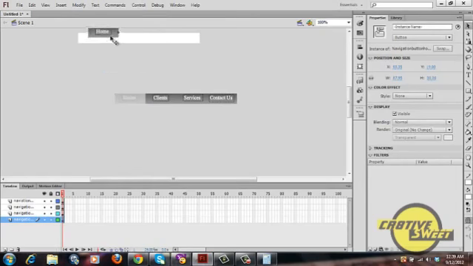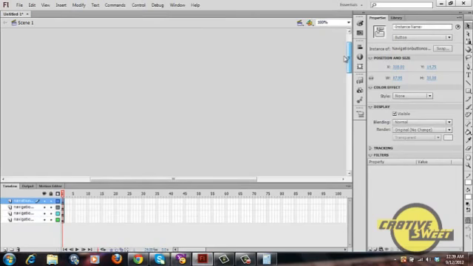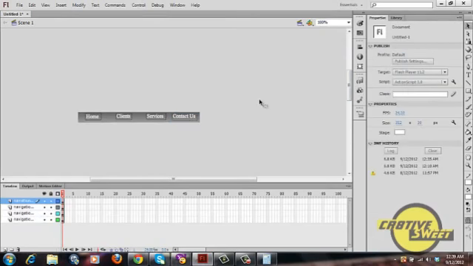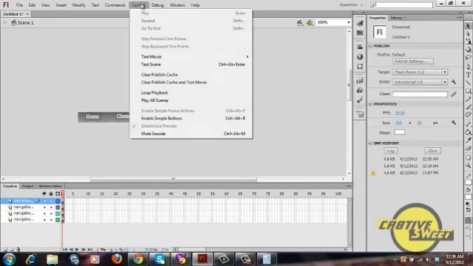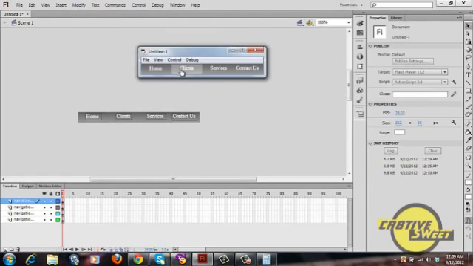Now it's just a case of dragging my buttons onto the canvas page, like so. And there you have it. That's the simple navigation bar that has been created in Adobe Flash Professional CS6. If you go over to Control, Test Movie, then go to Test, you'll see that once I've engaged the buttons with my mouse, they change color. That's ready to be exported into Dreamweaver.